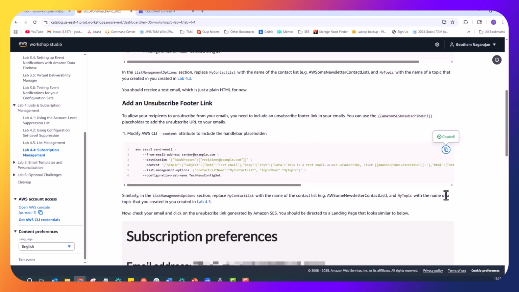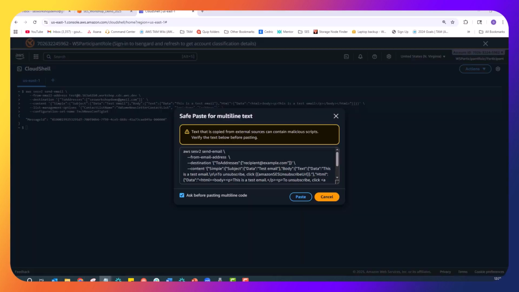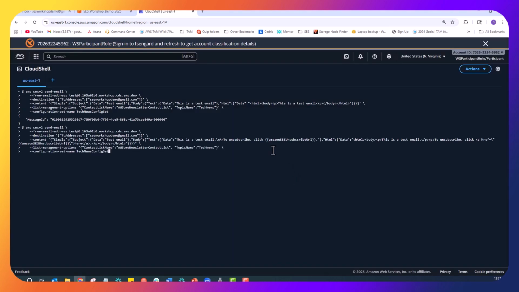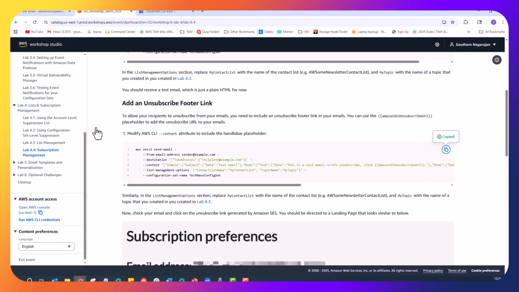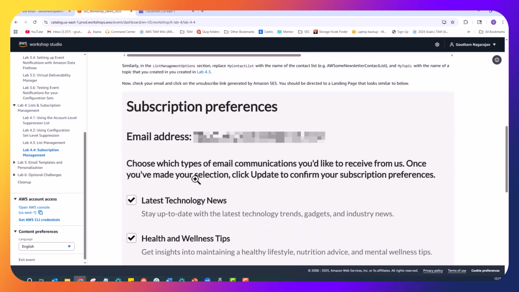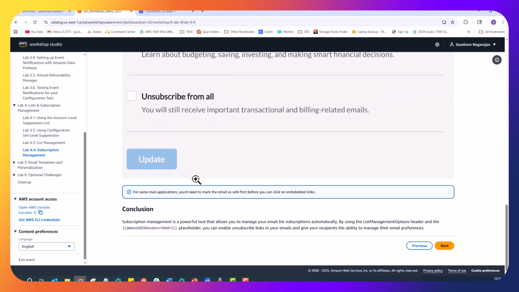To add an unsubscribe link, we will use the Amazon SES unsubscribe URL placeholder in our email content as demonstrated in this workshop. This automatically generates a secure unsubscribe URL that SES manages for us. The workshop shows how to modify the content parameter to include this placeholder in both the text and HTML versions of our email. As shown in the image here, this is the screenshot of how the landing page might look.